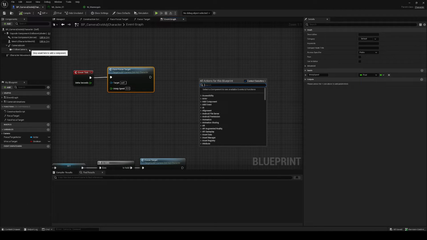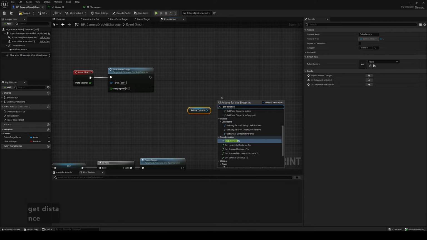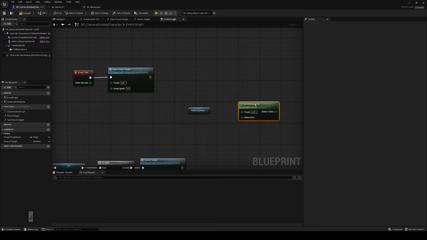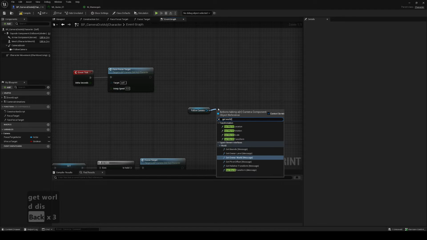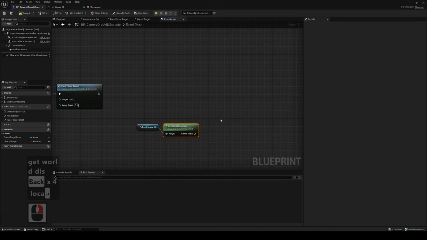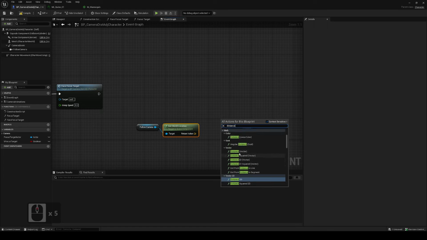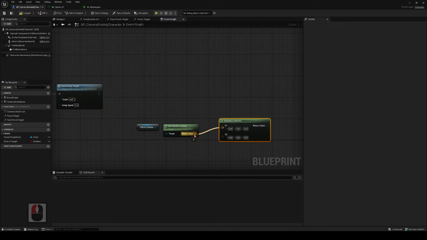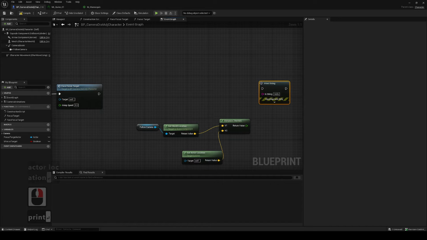Let's get the distance. Get distance to the camera. Oh wait, we'll just get world location, I mean. Distance. Let's see. Yeah, this one. From the camera to, let's say, just the actor location. Then let's just see if this is working as intended.